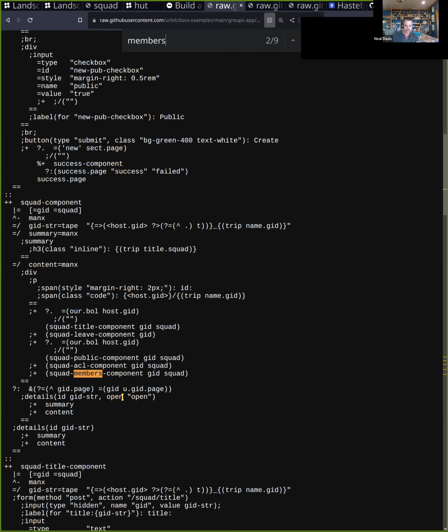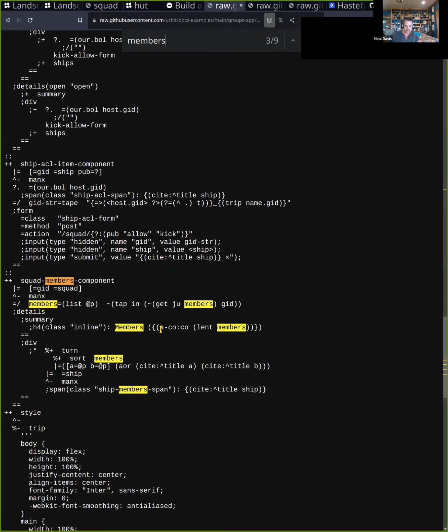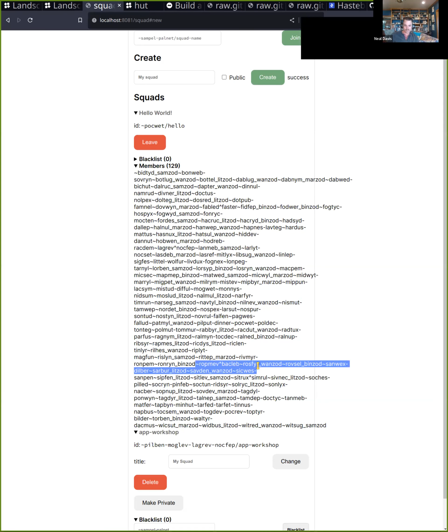Squad members component. Okay, so squad members component, you come down here. Okay, members, a Coco length members, so the number of members you have here, and then turnover, building all these things. But ultimately, what we're doing is we're building a Manx that's a turn based on our members, that is a span class ship member span, so it picks up in whatever our CSS is, and then the title of my ship. We could probably punch this up a little and come up with something that isn't quite as ugly, we could add some spaces and so forth between these.